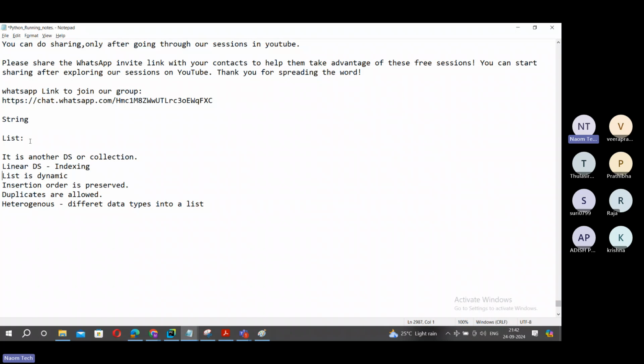I hope you are clear with this. Then maybe while doing programming or some examples, you might get a better idea about all this: how it is dynamic, how insertion order is preserved, and how you can see duplicates in the list. Now coming to the next point. Once we get a quick idea about list, the next thing we need to understand is how to declare a list. That is another important thing.